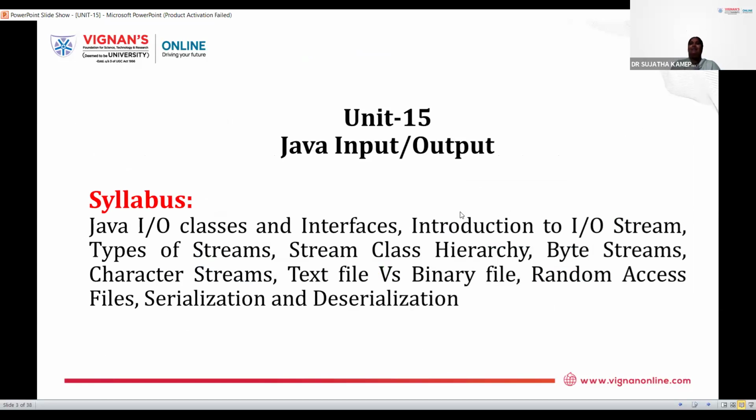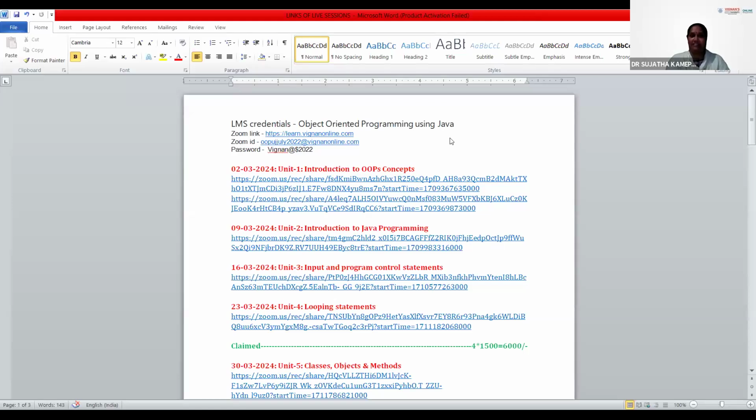So this is the last, 15th module of your class, Java input output. So if you see, we completed our entire syllabus. Now, I'll share with you what syllabus we have completed in every module.